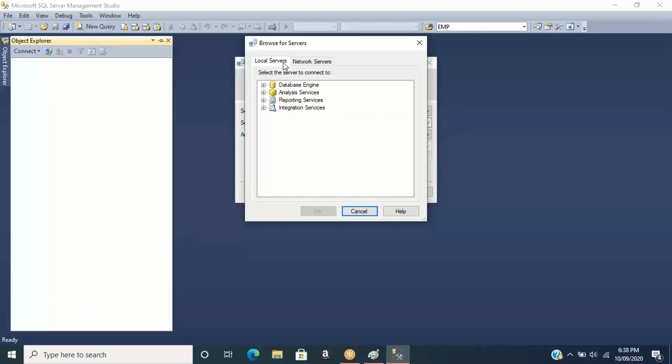You have local server, network server. So network will not work for me because I am working on a single system. I don't have another system where I can make a connection. So obviously I'm going to work on local server. Which service? Which server? Database engine.